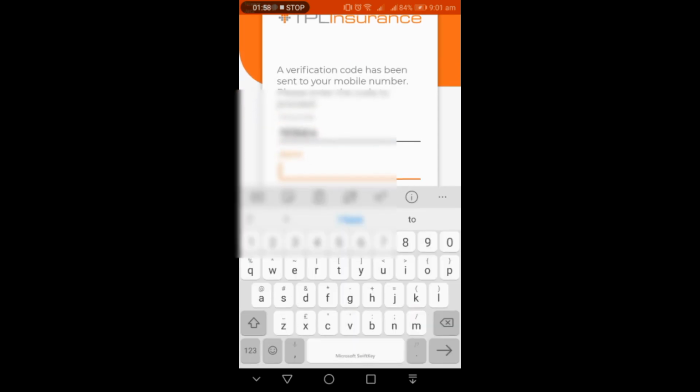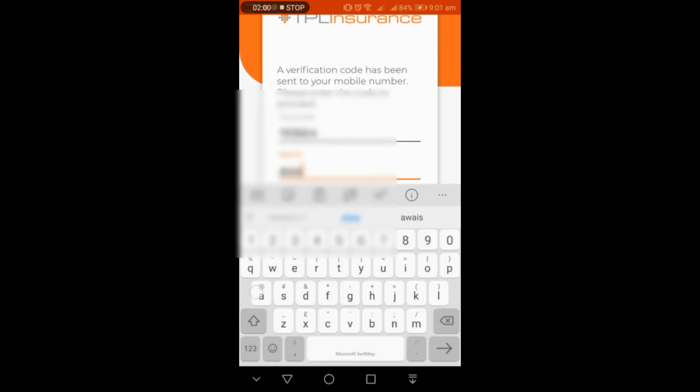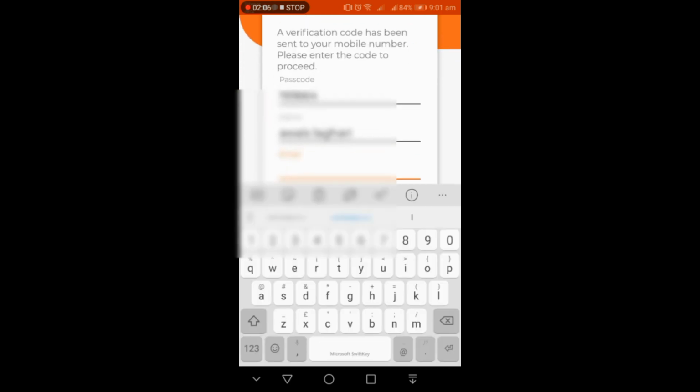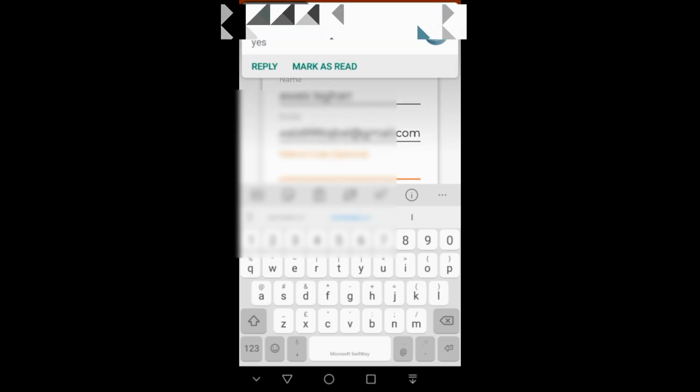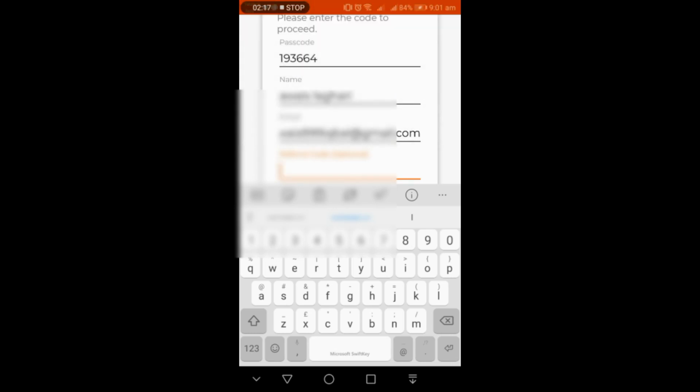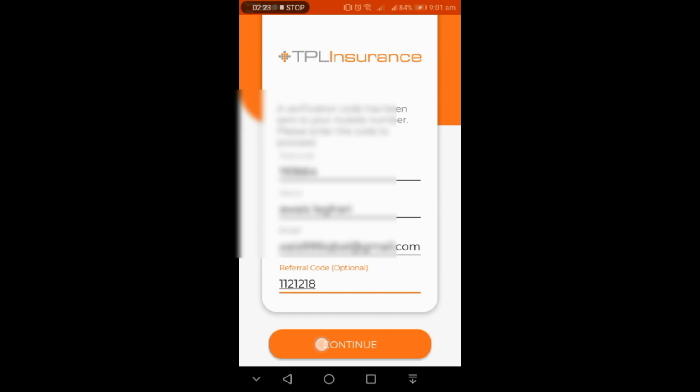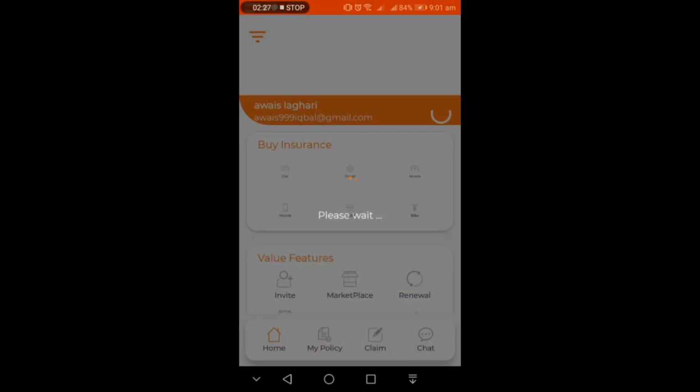Now I have to write my name in the section below. As you can see, I am giving my name as well as my email, and then a referral code. It is optional. It means that you can give any code that you can remember. So I simply put this code also and click on the continue button.